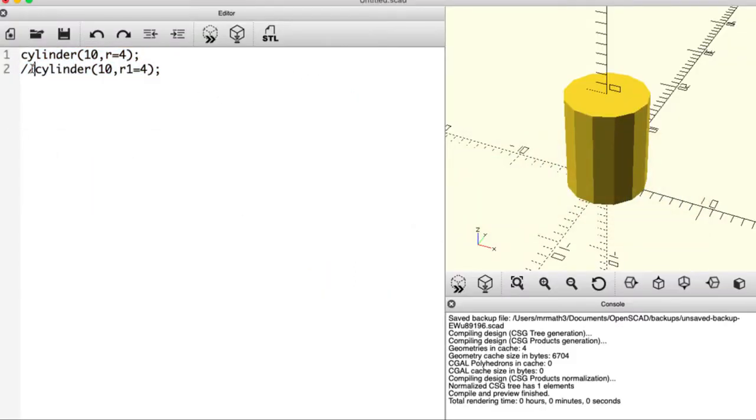All right, so I'm commenting out this code. So let's do cylinder 10, R1 is equal to 4, R2 is equal to 10. All right, so I want you to now write this down in your notes and sketch. What is it going to look like? Where I have a cylinder, 10, R1 is equal to 4, R2 is equal to 10. I'm going to be coming around and checking.